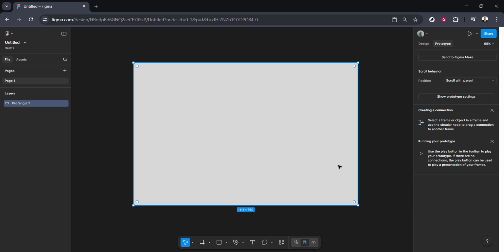For most common scenarios, the rectangle tool is a great choice. You can easily select it from the toolbar at the top of your screen, or use the keyboard shortcut R to quickly activate it. Once selected, simply click and drag on your canvas to draw out your desired shape.